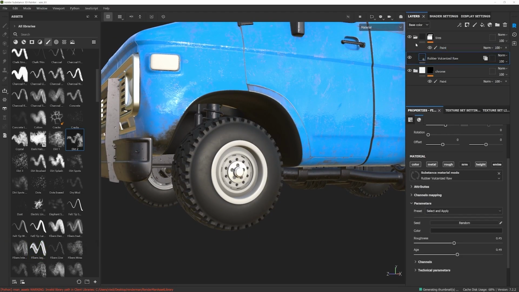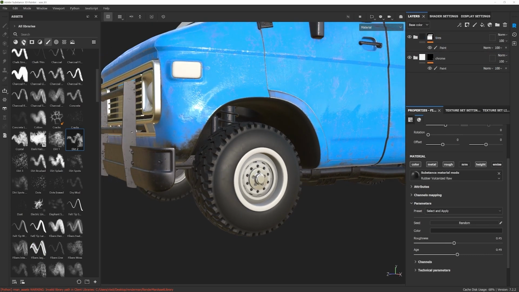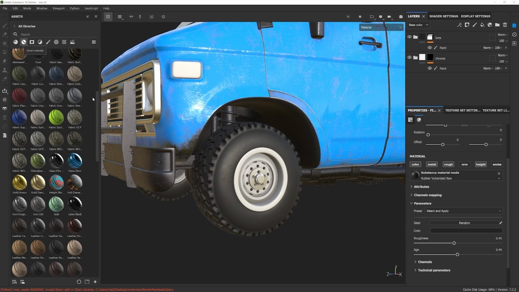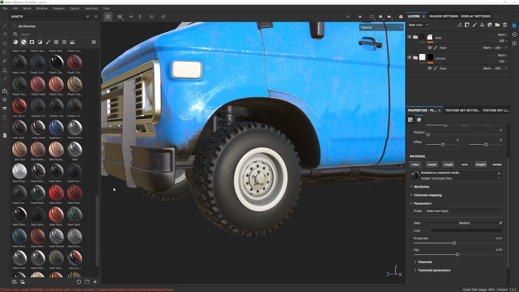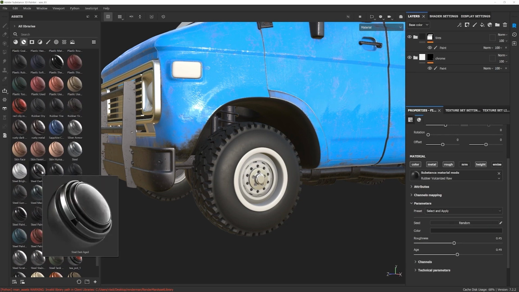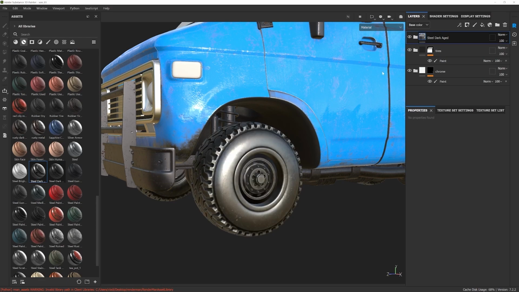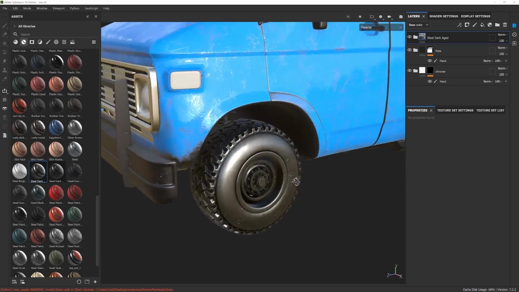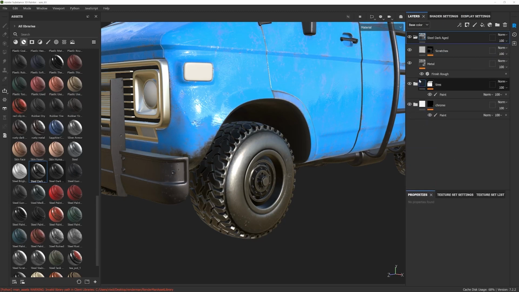So select this texture set and let's see what we have. So just gonna scroll down here, and I'm gonna use this steel dark aged. So I'm simply gonna drag this in my layer stack, and I'm immediately getting some really cool results. So if I expose this, let's see what we have.